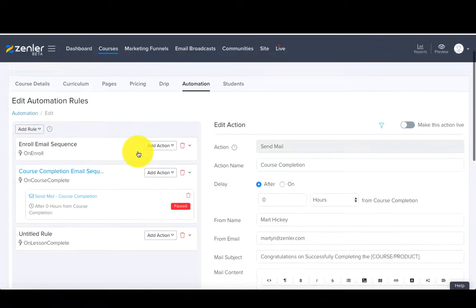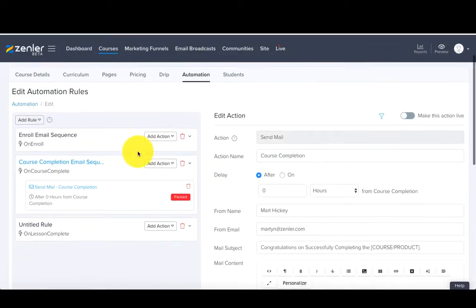So again, I hope that gives you a bit more of an insight into the power behind automated emails. And you can add as many emails as you want within the three different rules. You can add tags, you can remove tags, you can personalize it. It's a really, really powerful resource.